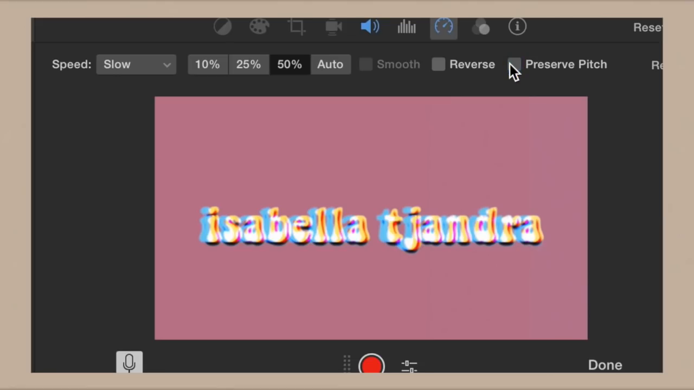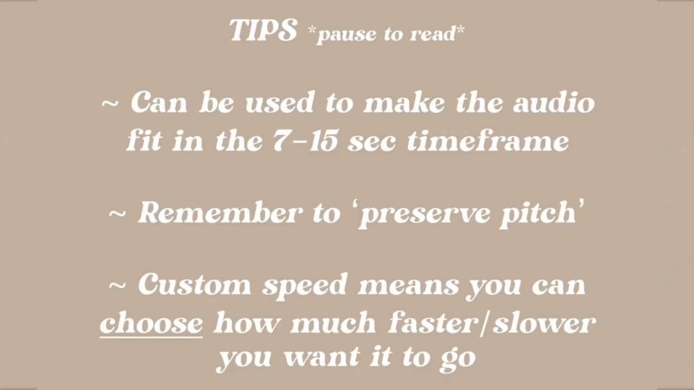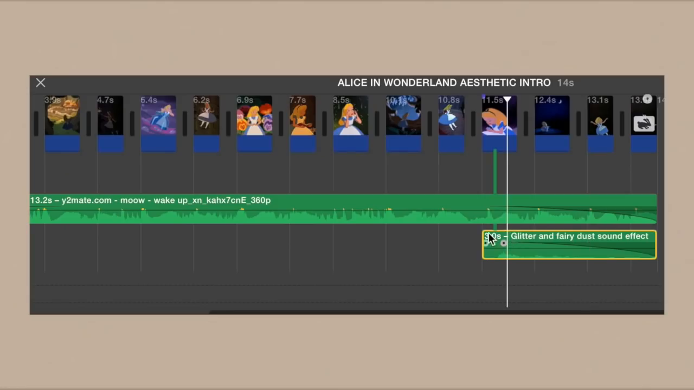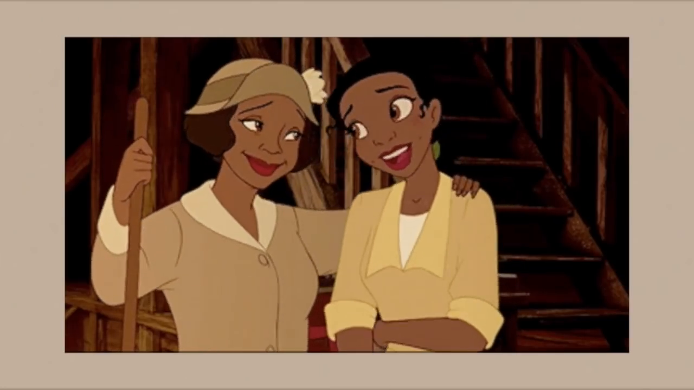Sometimes I do a bit of audio editing, for example, changing the speed, adding harmonies or adding sound effects. In this one, I decided to add Tiana's dialogue at the beginning.